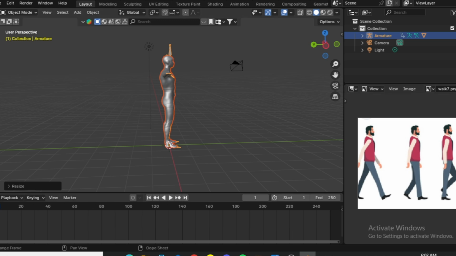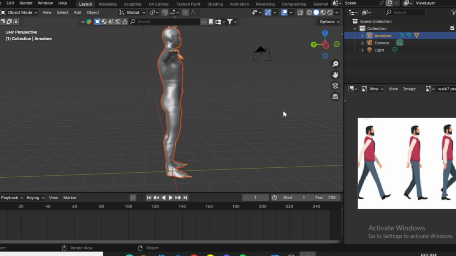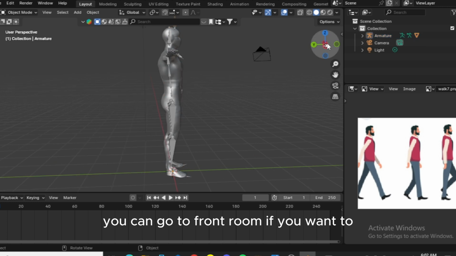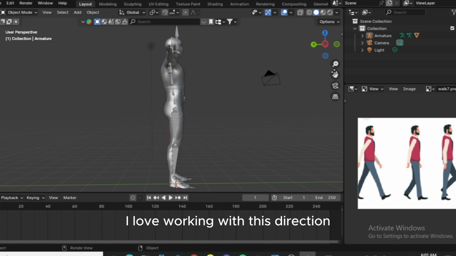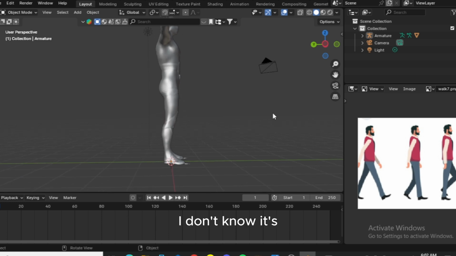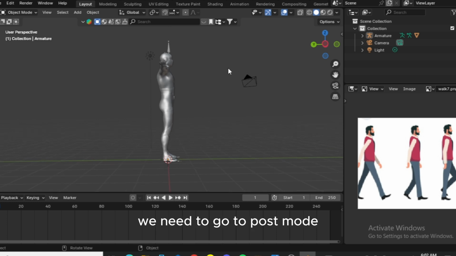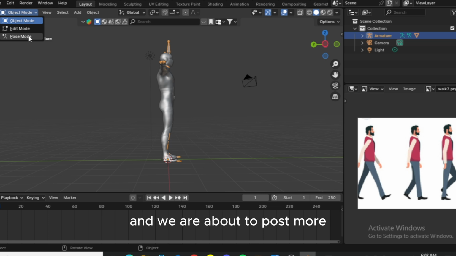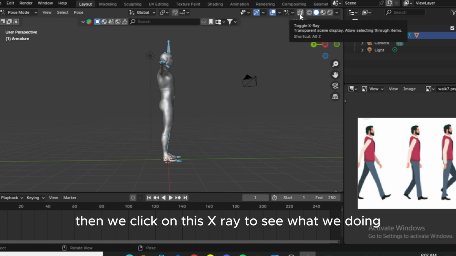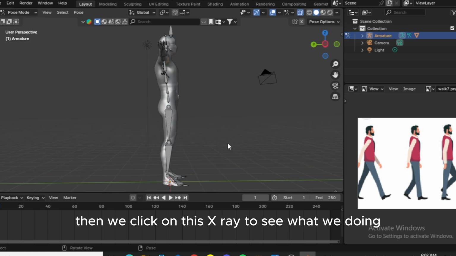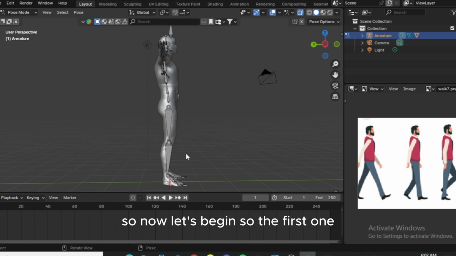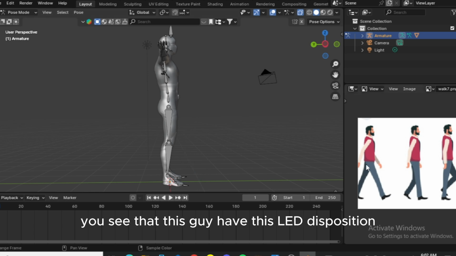Let's begin. You can go to front view if you want to, but I love working with this direction. It's just okay for me. So first, we need to go to pose mode. We click on the armature and head over to pose mode. Then we click on this X-ray to see what we're doing. So now the first one, you see that this guy has this leg position.